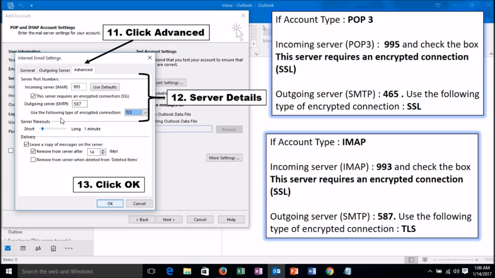You can also change the server timeouts period. This defines the time interval for which Outlook will wait to establish a Gmail connection before triggering a connection error. The slower your internet connection is, the greater period you should put. The delivery options are not important for an Outlook Gmail account. No matter what you change here, Gmail will always keep a copy of each email on the Gmail server. Click OK. Next.